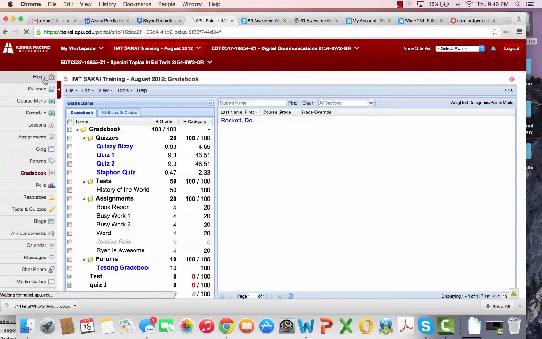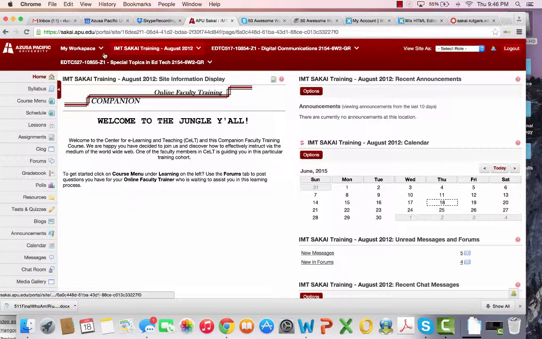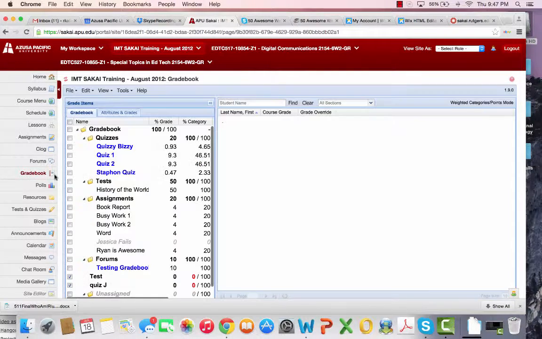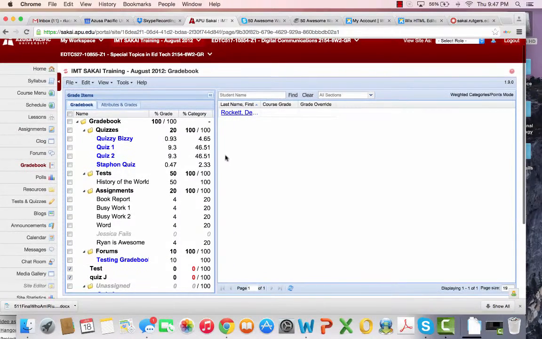So at Azusa Pacific University, I have access to this little Sakai shell here. And this is my sandbox environment. What I can do here is make changes, post grades, do some tests. I can do anything I want without fear of causing permanent damage to a professor's shell. So as you can see, in this fake shell that I have here, we have a lot of the same different menu items that we have in our current shells. So we've got our forums, we've got our course menu, we have a grade book. So this is what everything would look like from the professor's perspective.